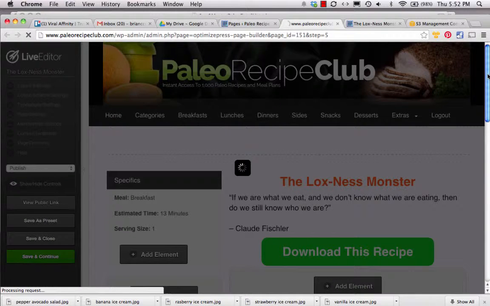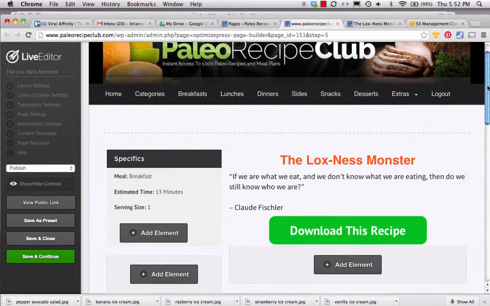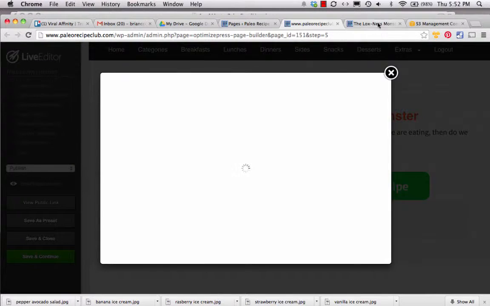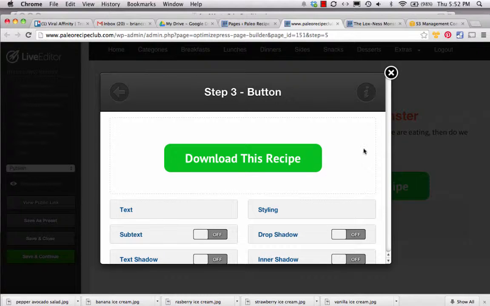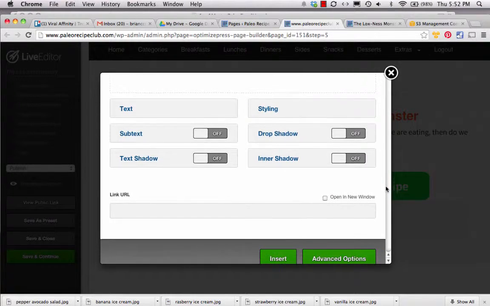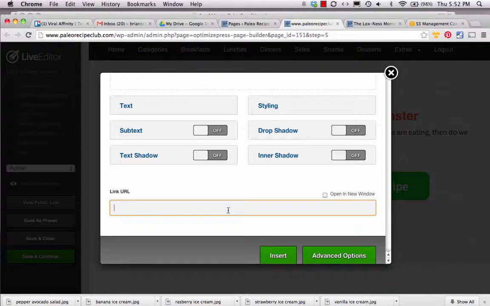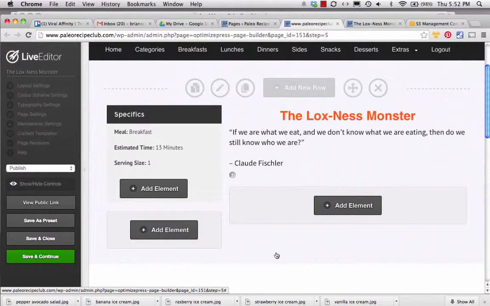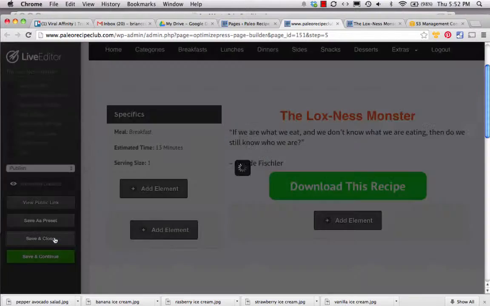And real simple, all you have to do is click the edit button on the button, scroll down, and we are going to paste our URL in here. Very important, we are always going to click this open a new window, okay? So that when they download the recipe, it pops up in a new window. So we want to make sure that's checked. Hit insert, save and close.